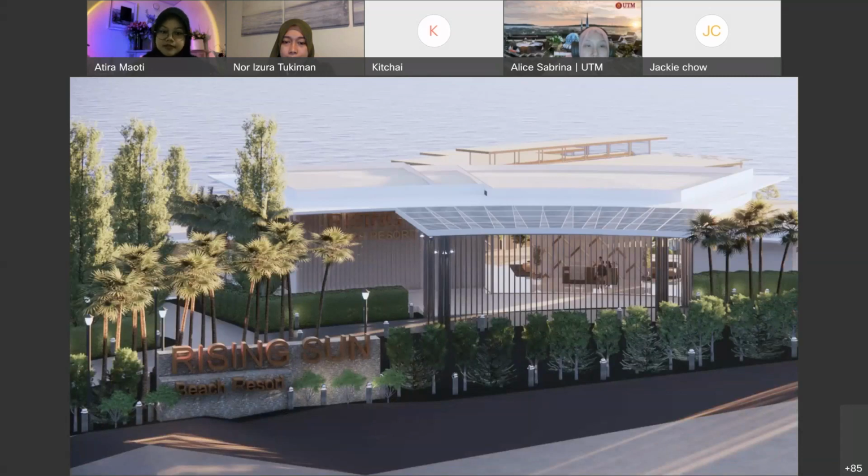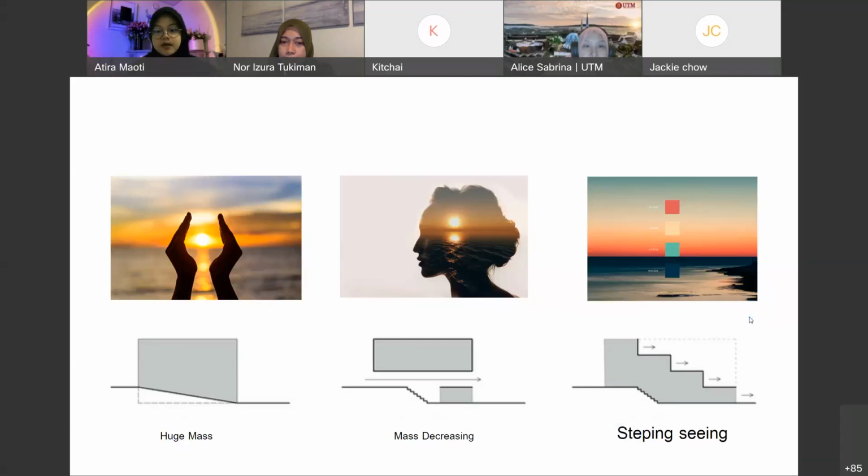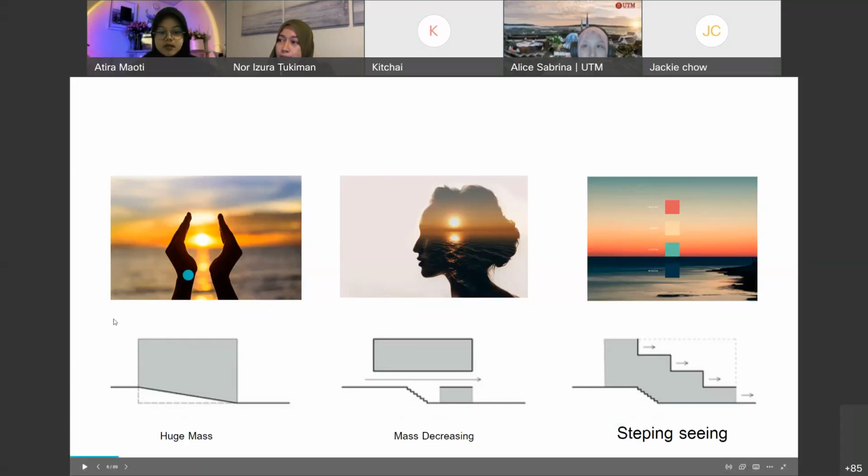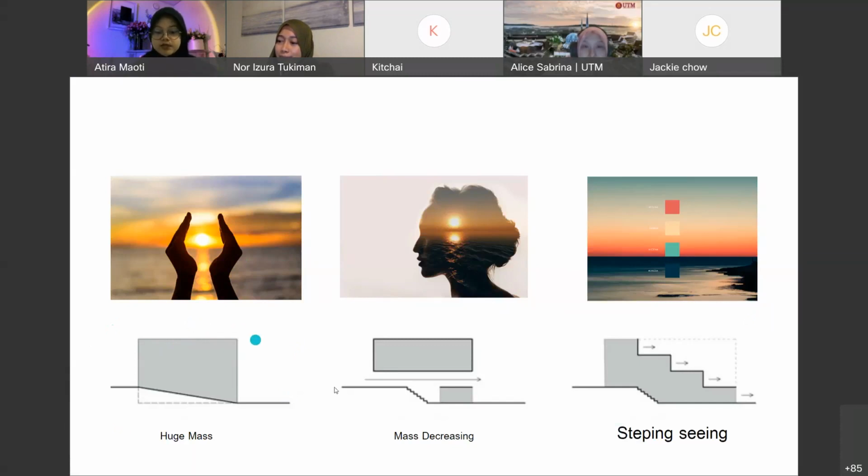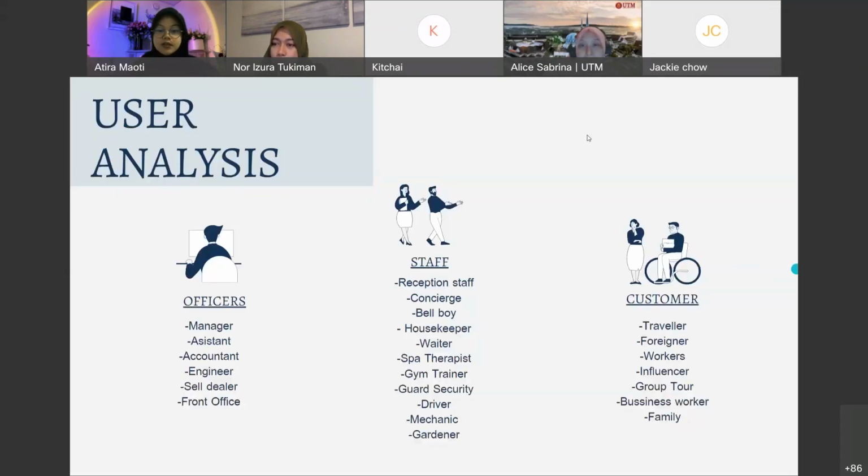And here is an overview of my resort design. And here is the concept. My concept is to make it a stepping scene. First of all, we have a very huge mass, and I want to decrease the mass and make it into steps. If we make the building, our project, become steps, as we know, the advantage of our site is that it is near the beach, so we can see the sunrise very clearly, and obviously that's a very beautiful view for the people coming in. So I take advantage of that, so we can see that is step seeing. That means that everyone who comes here, tourists or people, can see the sunrise.